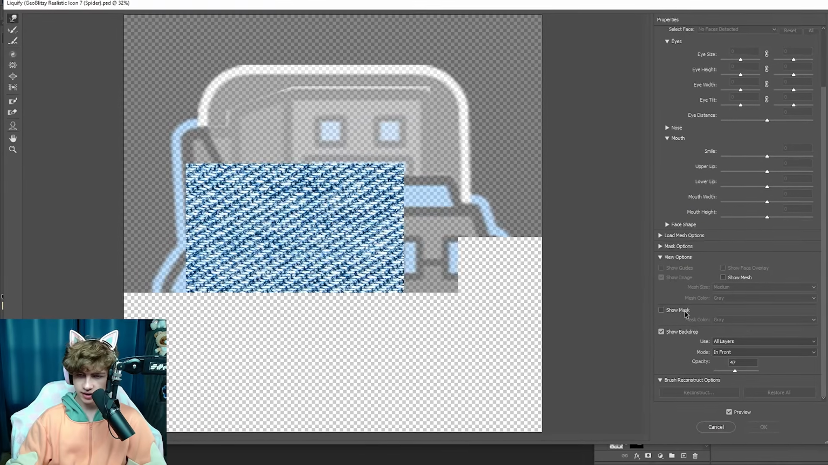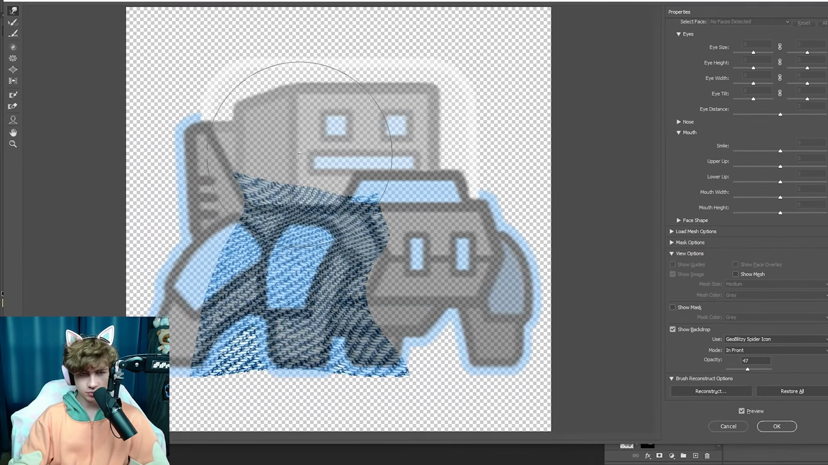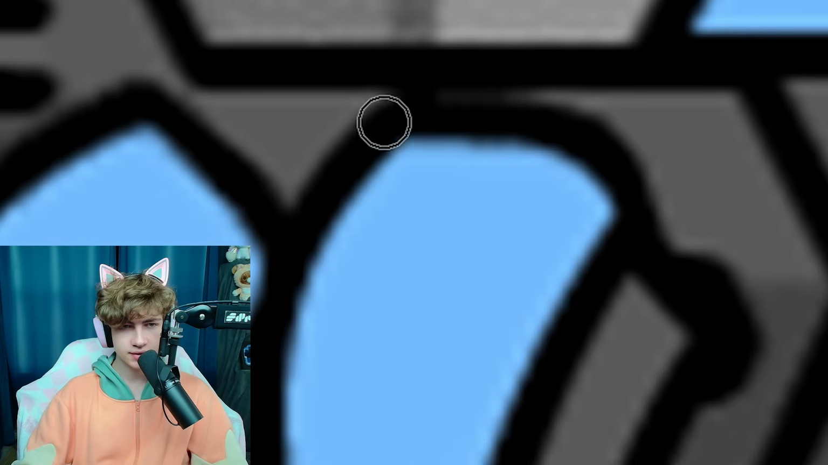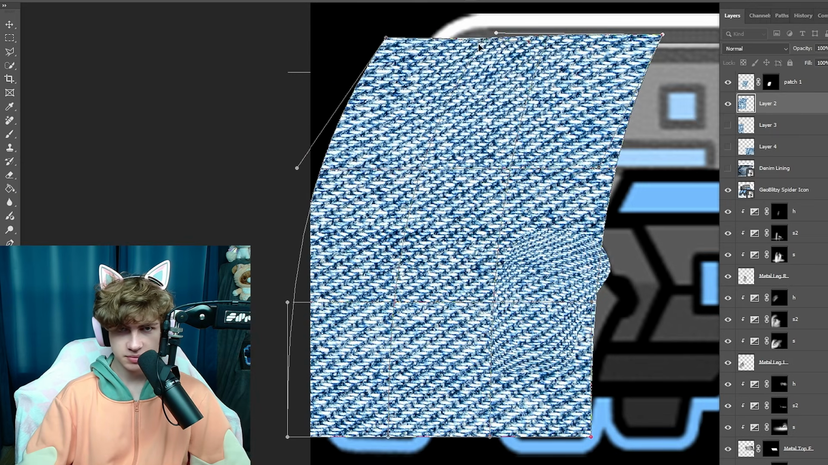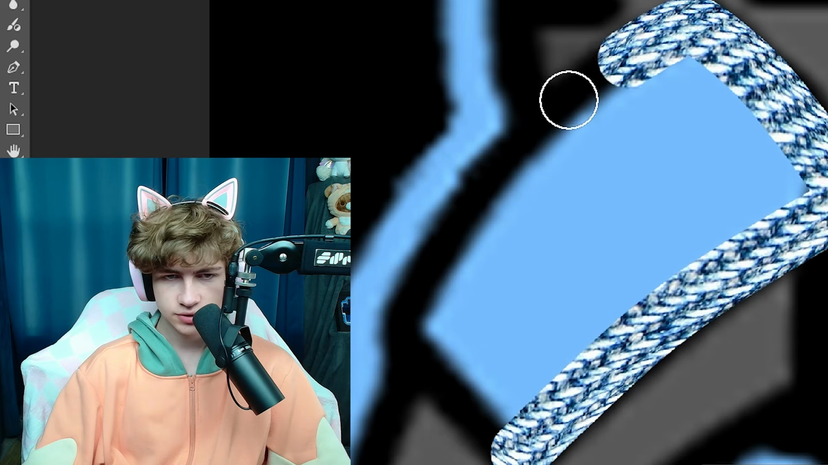Going back to liquify, and we are forming the denim around each blue area. And for each one, using a white brush on this layer mask, I can draw in the textures. To save a little bit of time, I'll warp it naturally first, but really liquify is doing the job here. Let's draw this one in too.